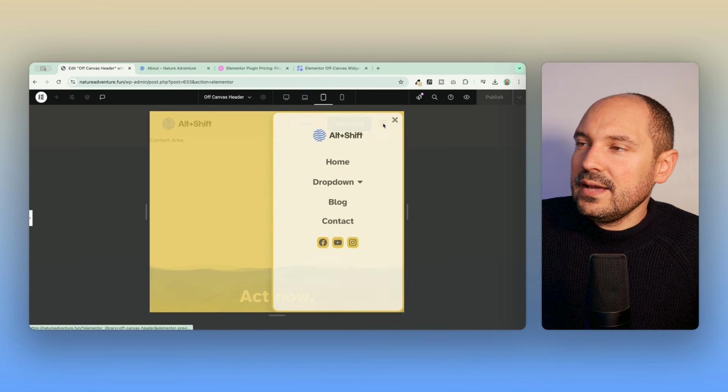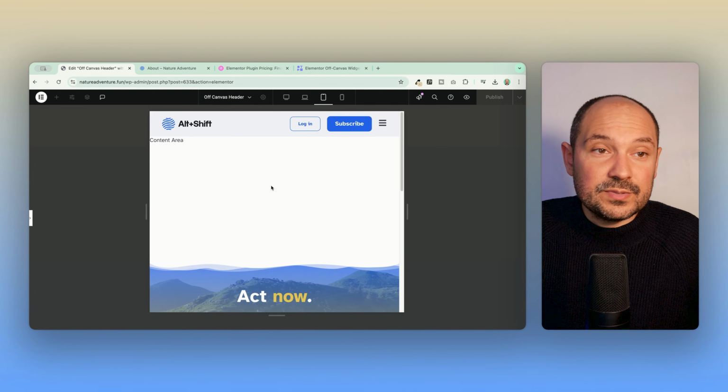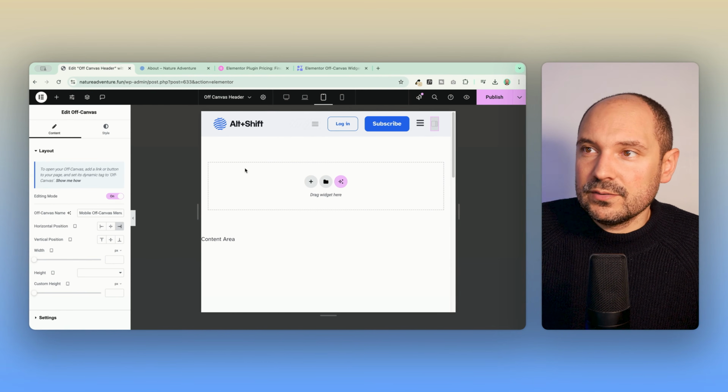Okay, now that our menu is working fine, let's go and optimize the way that we are going to see it on different devices.